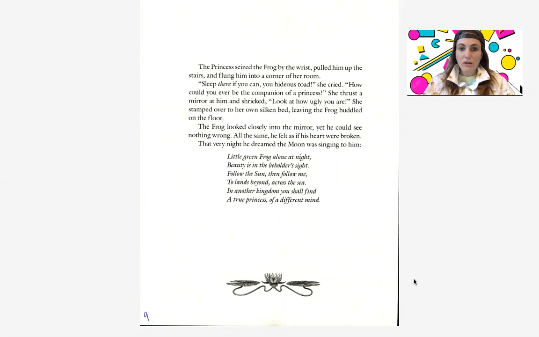The frog looked closely into the mirror, yet he could see nothing wrong. All the same, he felt as if his heart were broken. That very night, he dreamed the moon was singing to him.